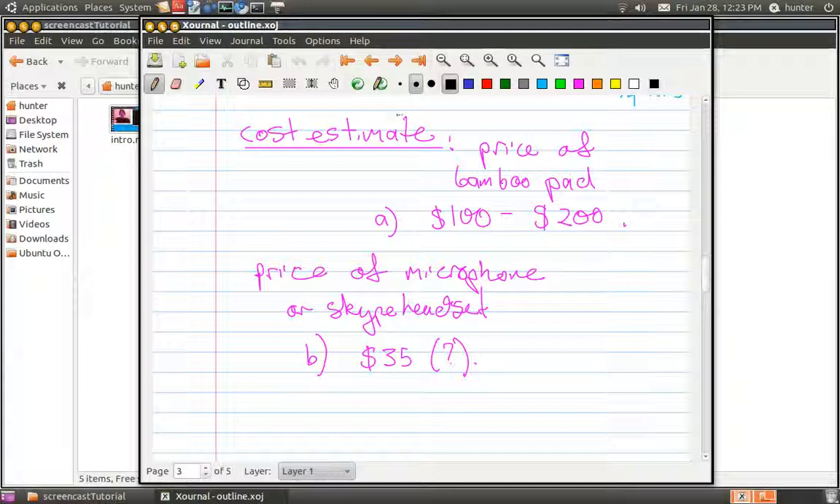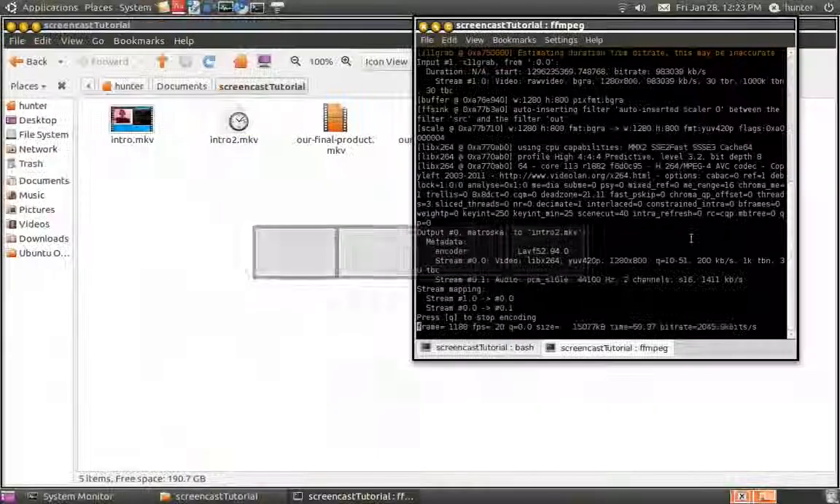So that's it for the outline, and in the next video I'm going to start going over the first points from the outline in more detail.